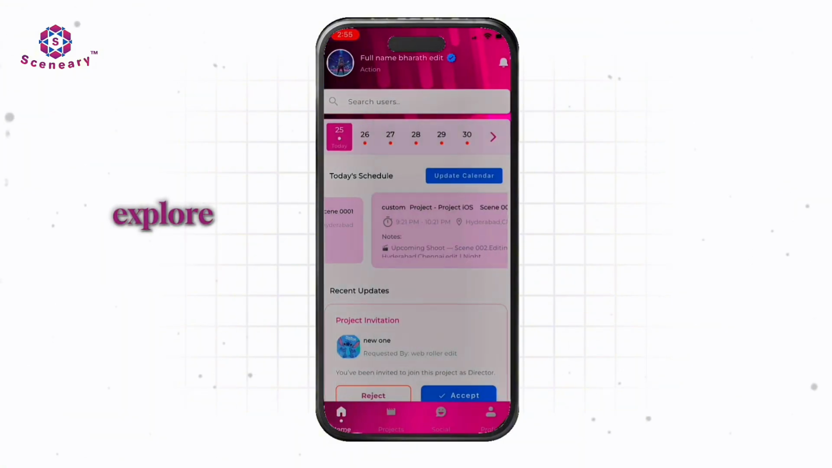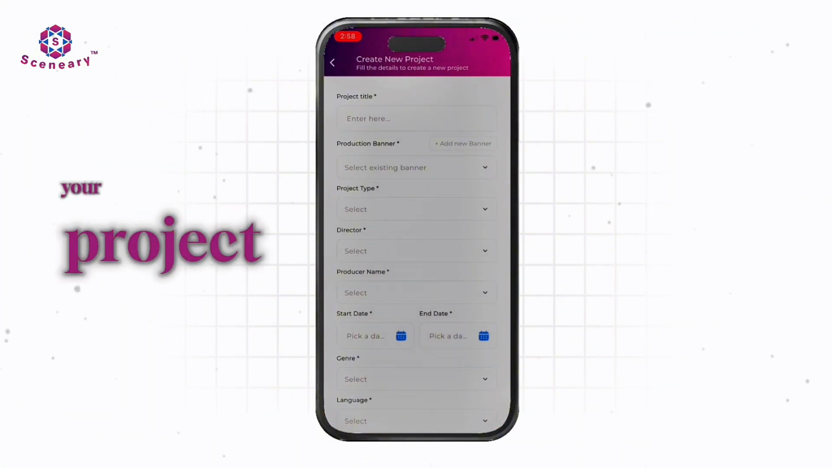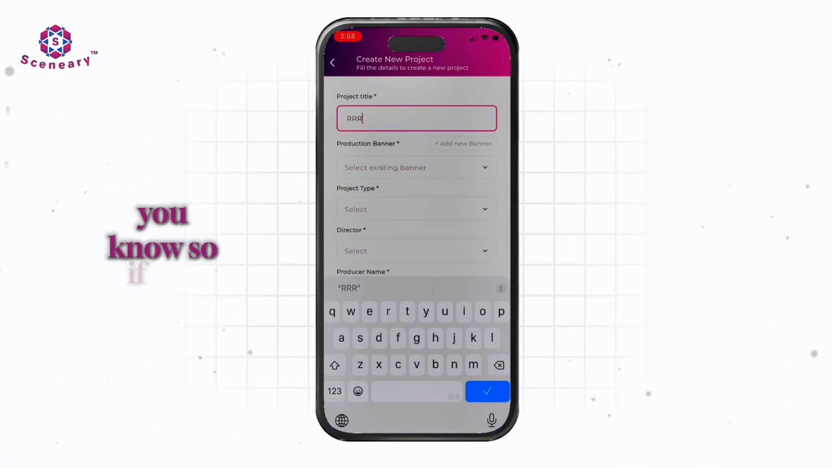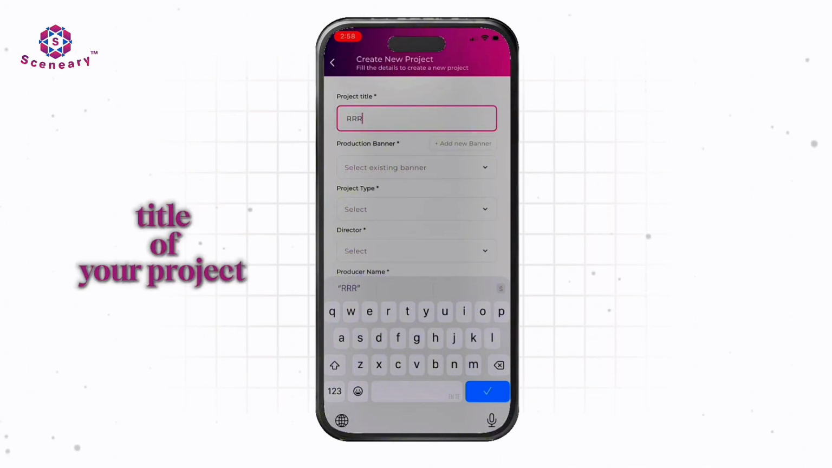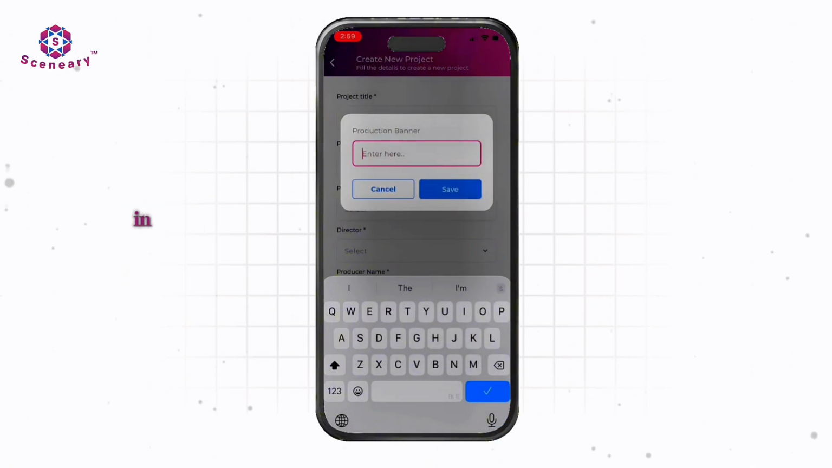So now let's explore how to create a new project. Click on create project. You can enter your project title and you can choose any working title, or if you have already selected the title of your project, you can update it. You can choose an existing banner which you may have created. In case you want to add a new banner, then you can do that.